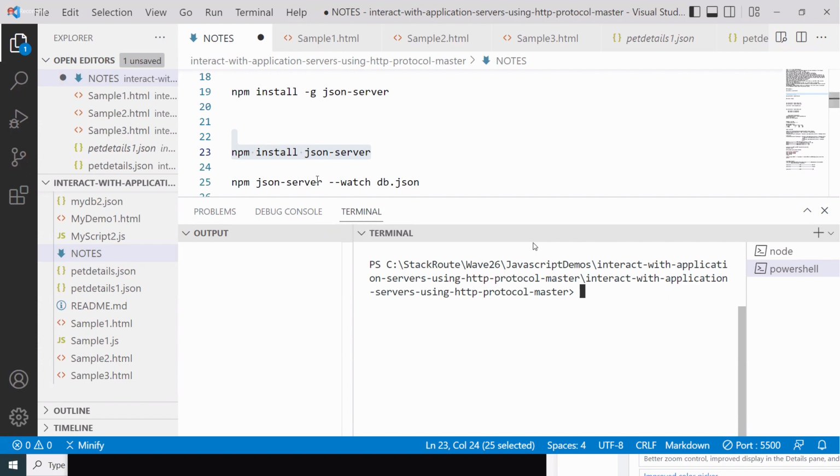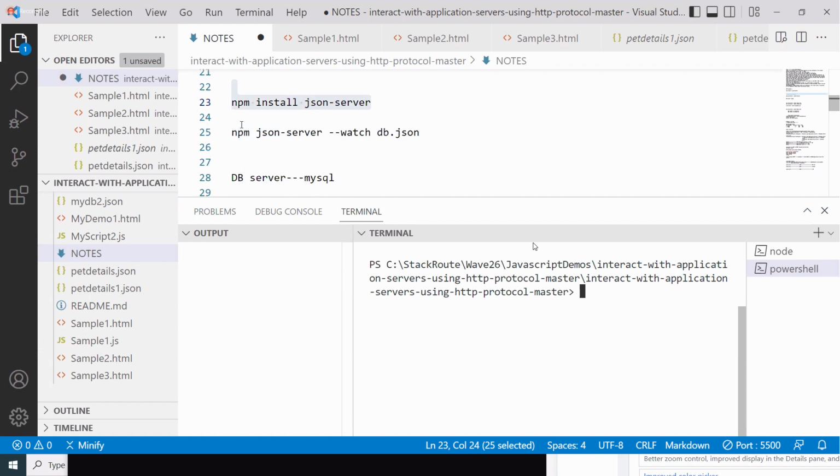Later, you can automatically create and watch the JSON file which you have created by using the command npm json-server --watch, and you can give the JSON file name. Let's assume my db1.json. When you give this command, it works automatically.